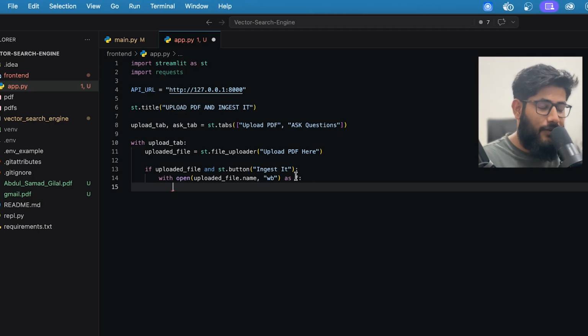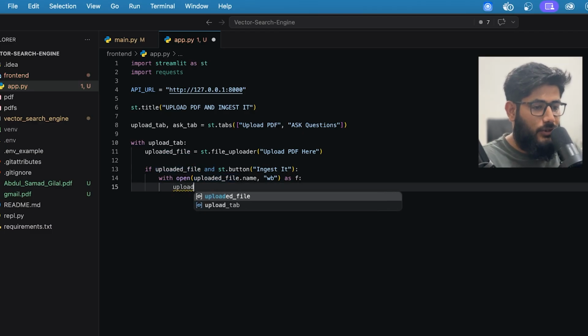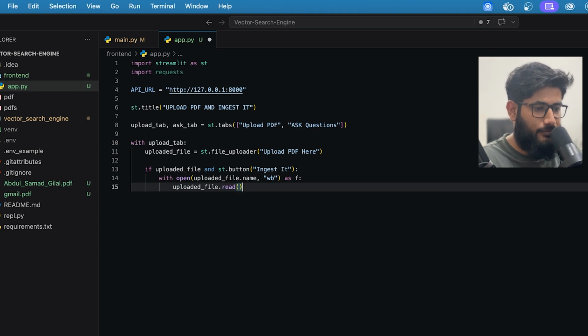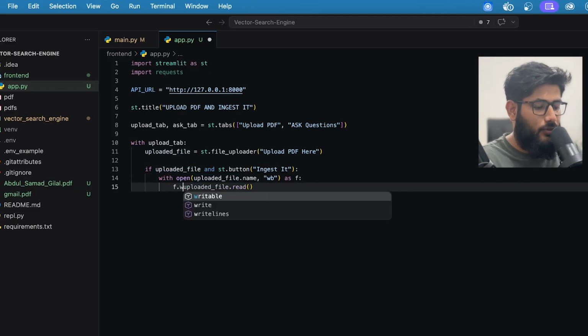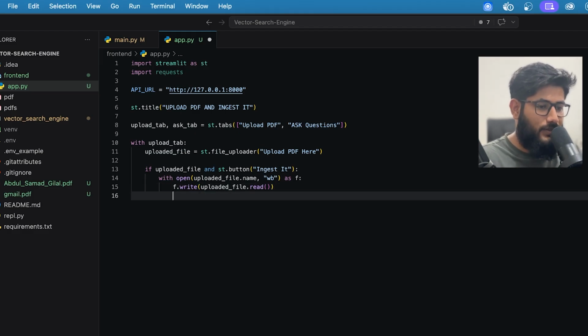Now to actually save data in this file, we have to read it from the original file. So I'm going to read the original data file with this method. And now I'm going to save this data in this file. So I will type f.write, wrap this up in this method. Perfect. Once I'm done with this, now I will send the file, the data, to the backend.